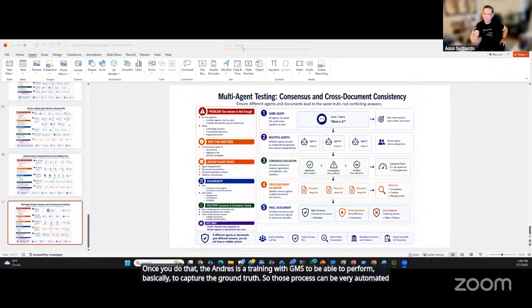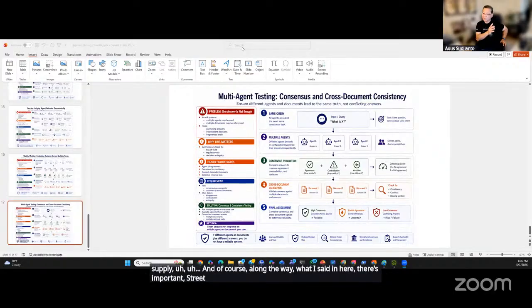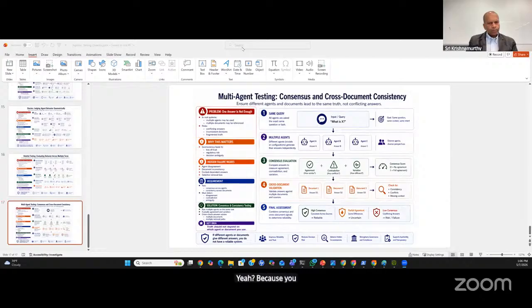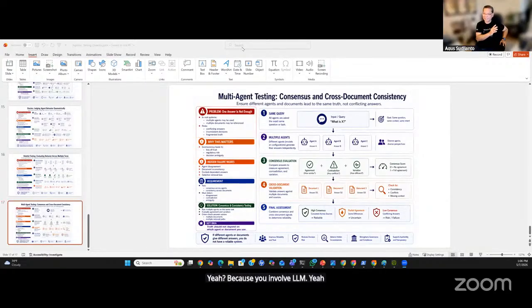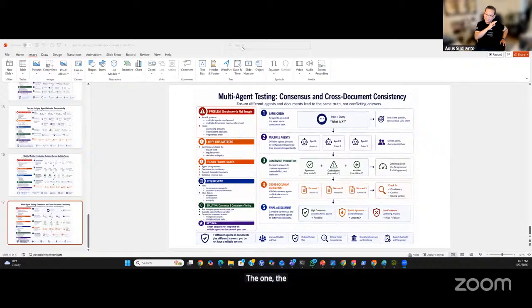What you do is supply a PDF or supply .md. And of course, along the way, what's important, Sri, as you said, is that it's not a 100% guarantee, because you involve an LLM. So if it's very high risk, then for the result of extraction, make sure that somebody looks at it. The extractions with the least confidence will be few.